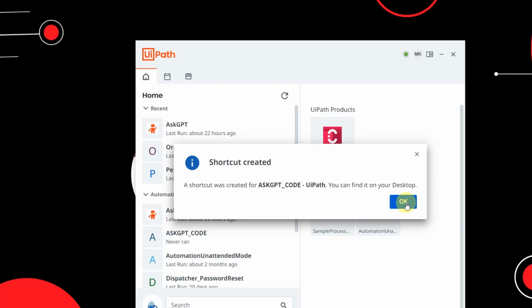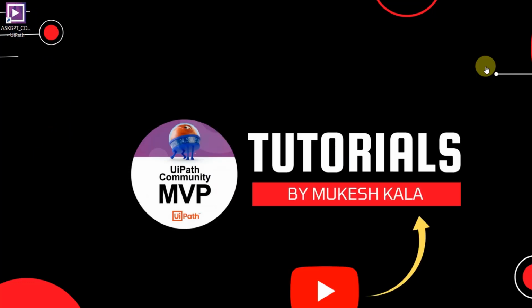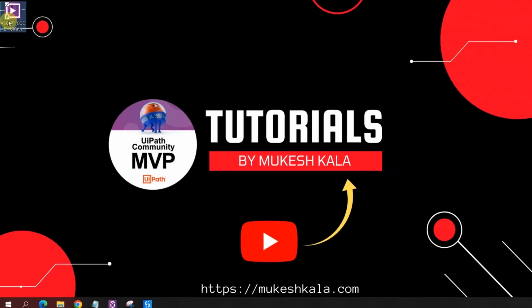You can find it on your desktop. I hit OK, and at the top you can see that I have got the ask GPT underscore code, which is this one, right? It's available at the top. Okay, so that is how you create the shortcut. Now all you have to do is double click on that, and you have your personal assistant ready on your computer, which actually does this reading of the documents, right?